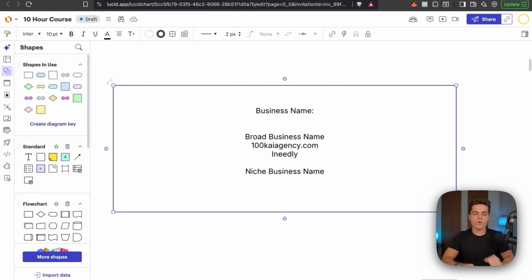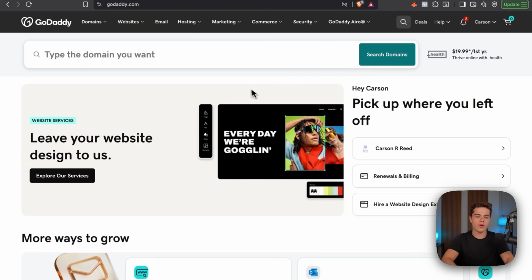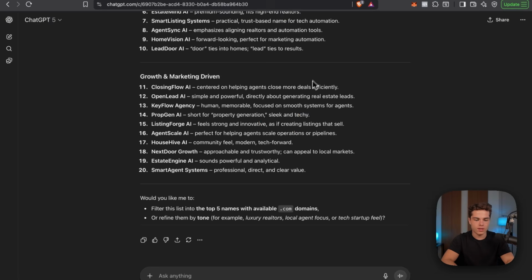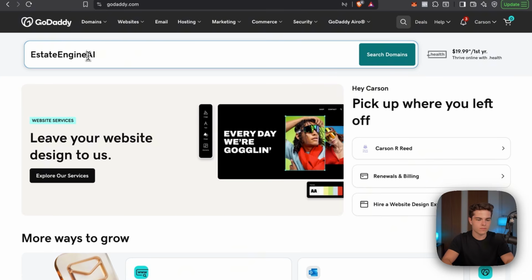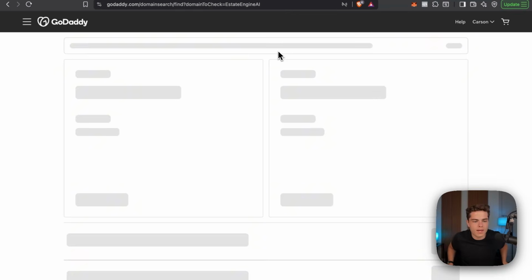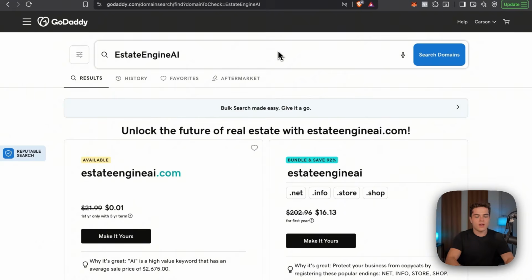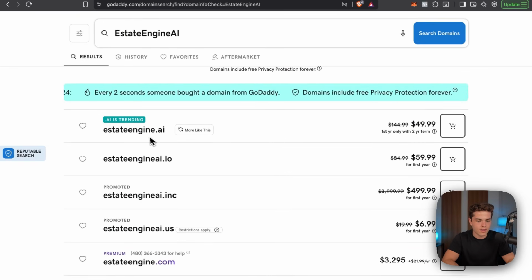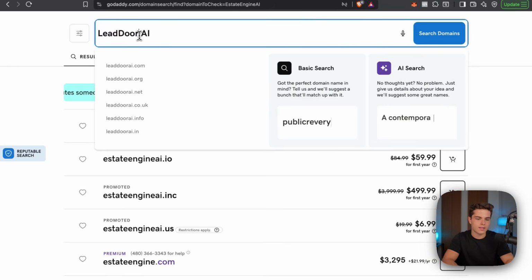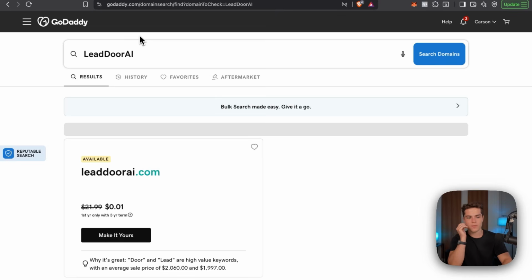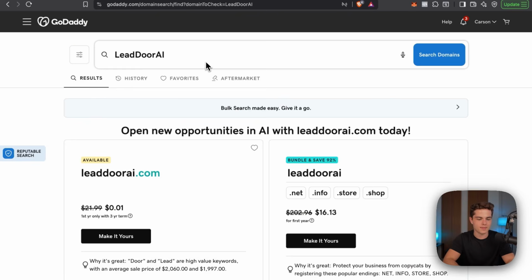All right. Once you pick your business name, let's jump over to GoDaddy and type in the business name you want. So let's say I want Estate Engine AI. Search domains, and let's see what else they've got here. Estate Engine. Ooh, it has two E's. I kind of don't like that, actually. Next Door Growth. Again, this is a process. You guys have to figure out which domain and business name you can actually get, because sometimes it's hard.